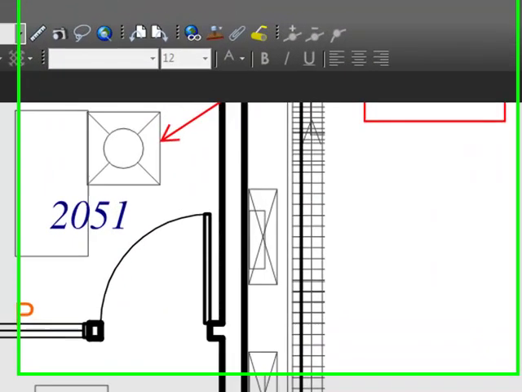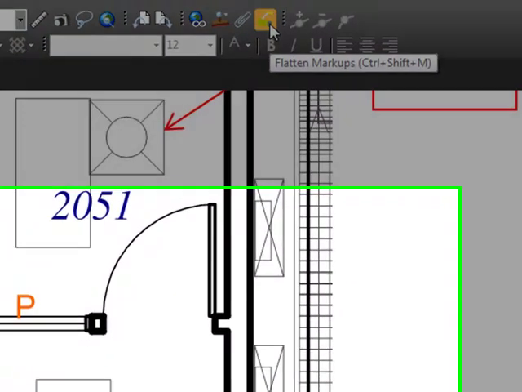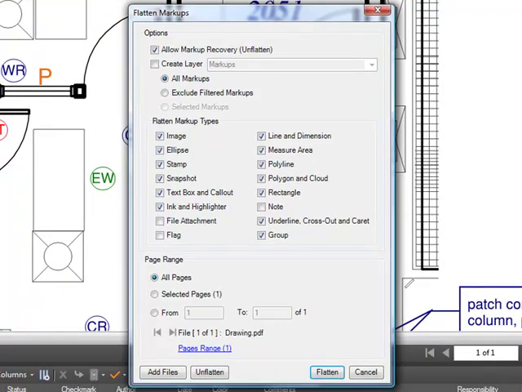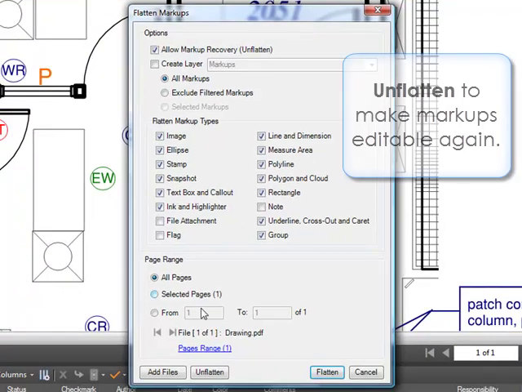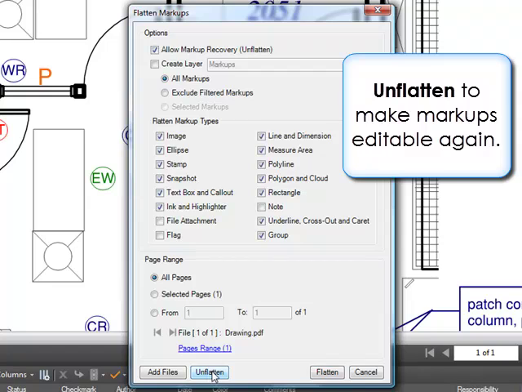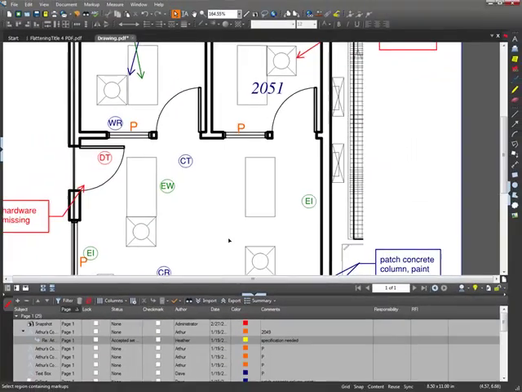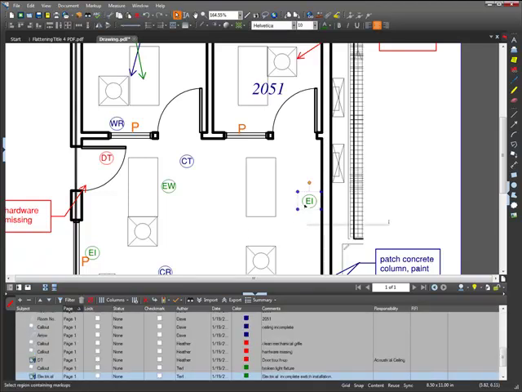To recover my markups, I just need to go back to the flattening icon, click it so that the flattening dialog box appears again, and then this time, instead of flattening, I want to select unflatten. Now my markups are active again. I can select them, move them, change their properties, and delete them. You'll notice that these markups are also appearing in the markups list again.